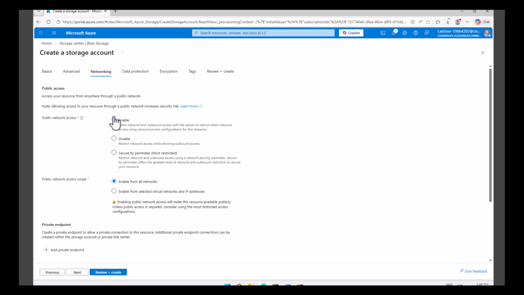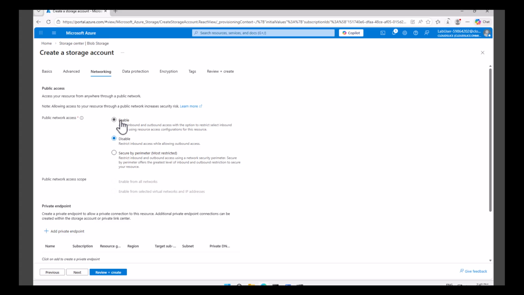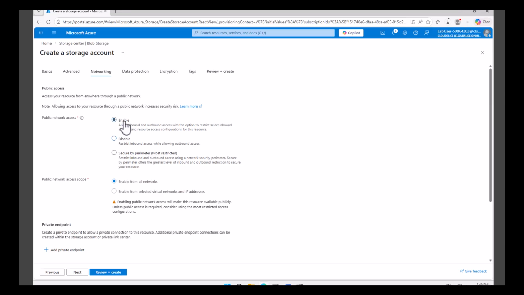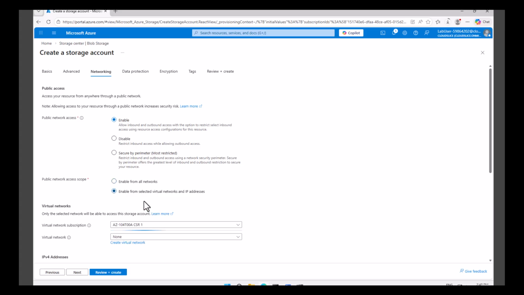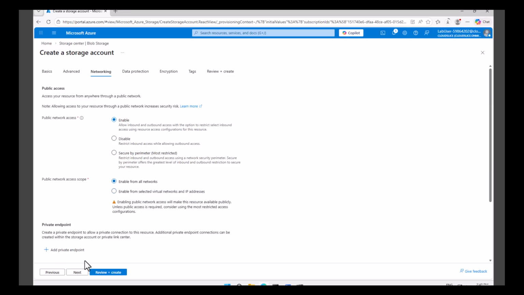Next, networking is another important aspect here. Basically you can disable access to the outside world. When I say outside, I specifically mean the public network address. For now I will enable it. And if you want to give your storage account access to a particular virtual network, you can also do that. Here you can simply select your VNet. I don't have it, I can create one, but I will go with all for now.